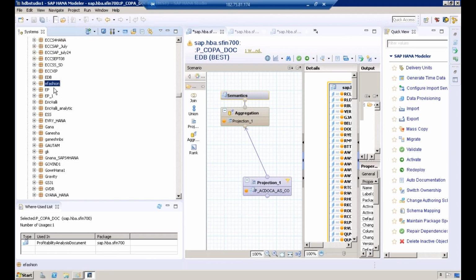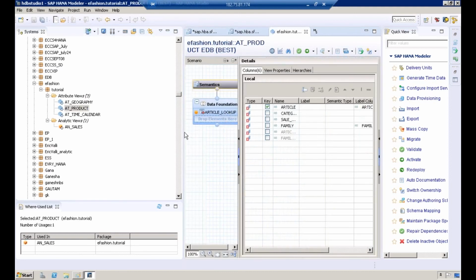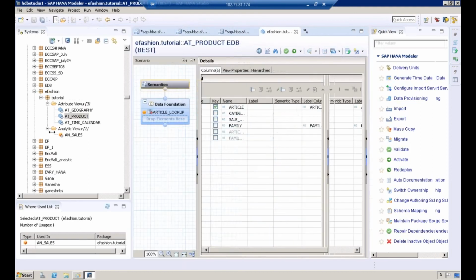So now here you can see there's a package which is imported into the system, which is called eFashion. So let us expand eFashion. And then here you have these views that are just imported. Now, if you would like to activate any of these views, let us double click on Data Foundation.